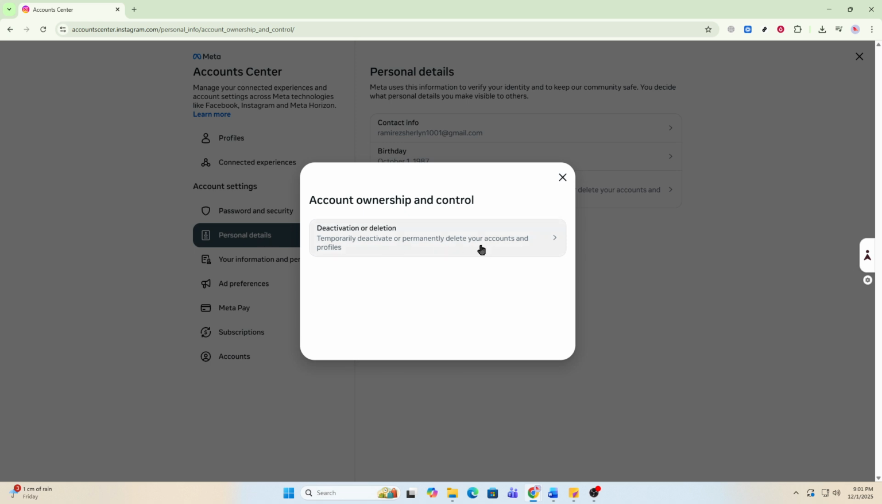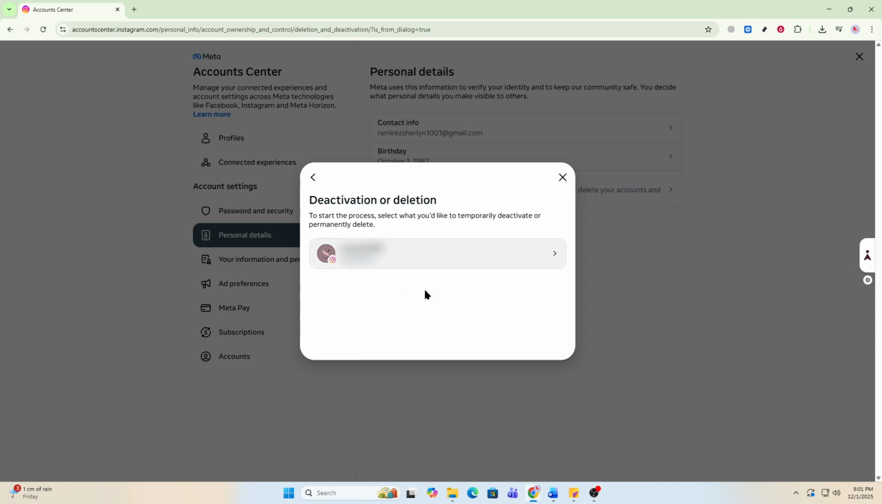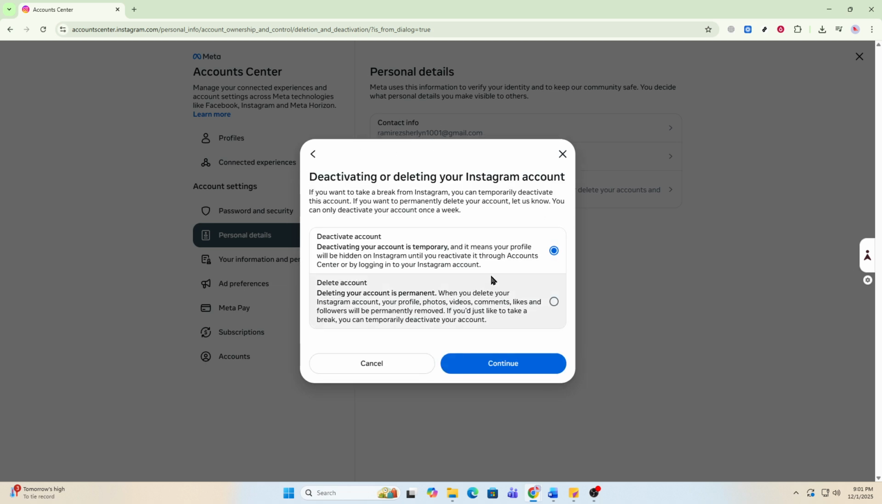If you have more than one account connected, choose the Instagram account you want to deactivate. Double check that you've selected the correct one, especially if you manage multiple profiles. Now, tap Deactivate Account, then Continue. Instagram will ask you to confirm your identity. Enter your Instagram password and tap Continue again. If you can't remember your password, use the Forgot Password link to reset it before proceeding.